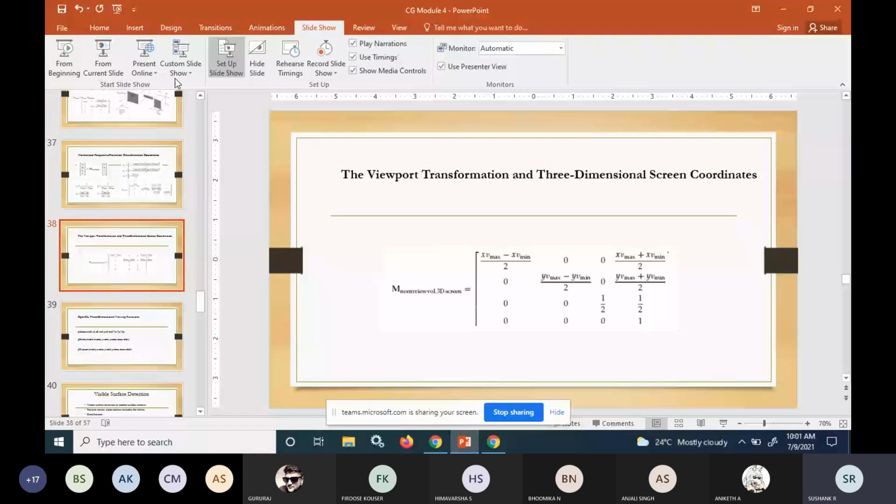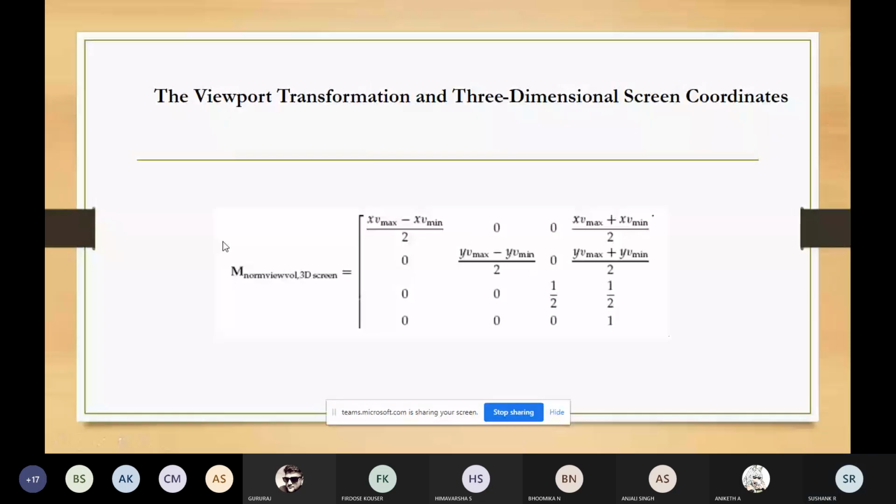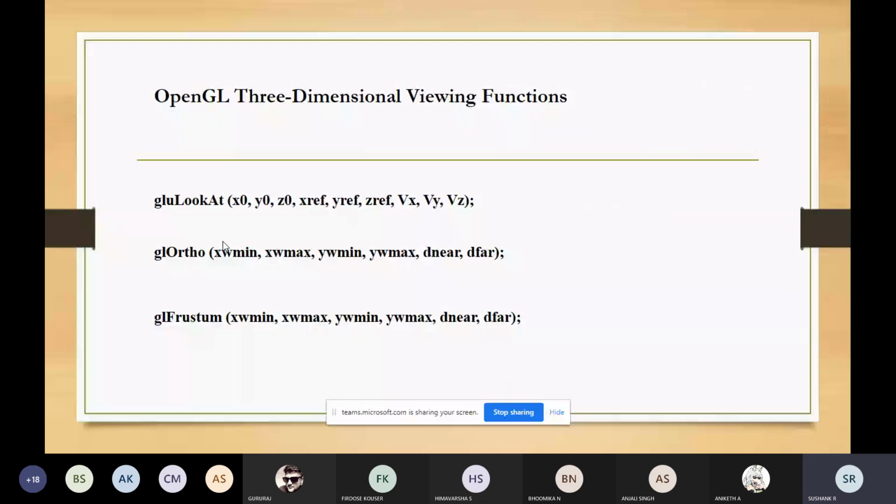So in this class, we are going to talk about the viewport transformation and the three-dimensional screen coordinate system, and the OpenGL 3D viewing functions. What is the support there to implement the 3D viewing functions, like the gluLookAt function, which is the new one. We have studied GL ortho. Like this we will check the support we have from the OpenGL graphics package for handling all these functions.